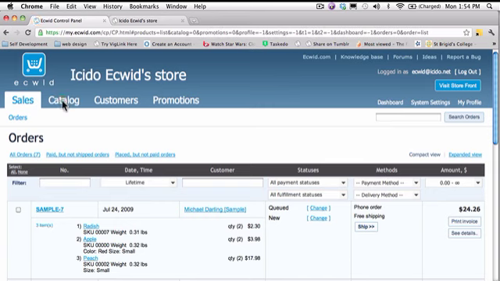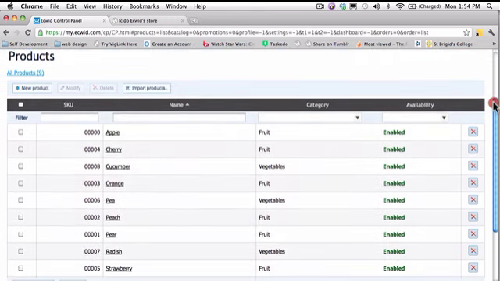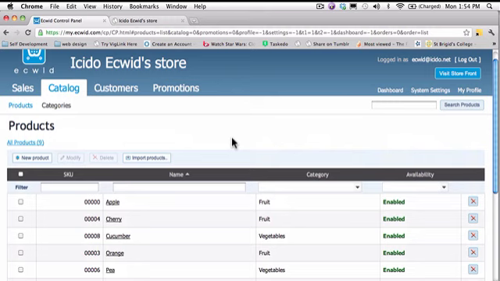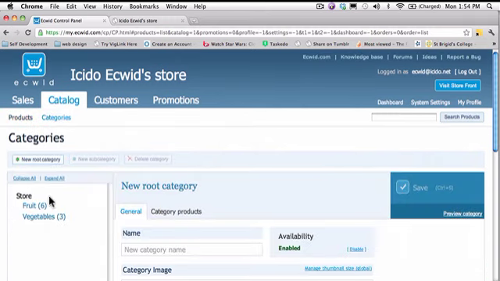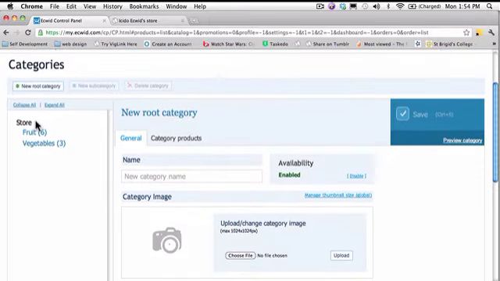Next section is the catalog. Now the catalog is, as it says, the catalog of your products, but it's also the area where you break your products into different categories. So at the moment we're in the products tab, and we've got 9 different products listed here, apple to strawberry, and each of those products are in a category, and they're all live and available. When I go to categories, you can see here that it's got 2 categories, fruit and vegetables.